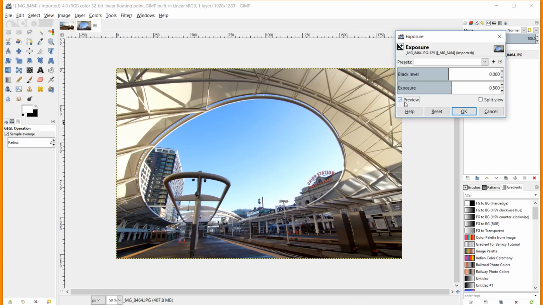And as always, we'll preview that. And of course, you can always do a split preview. So on the left side is the after, on the right side is the before. I'll click OK.